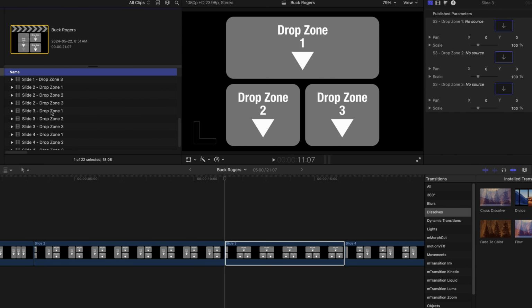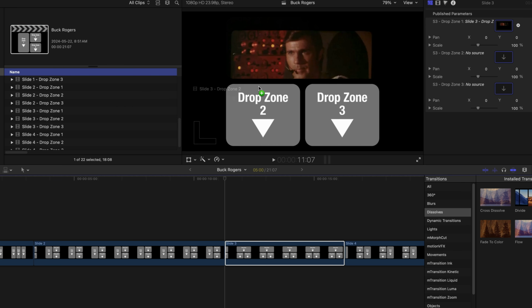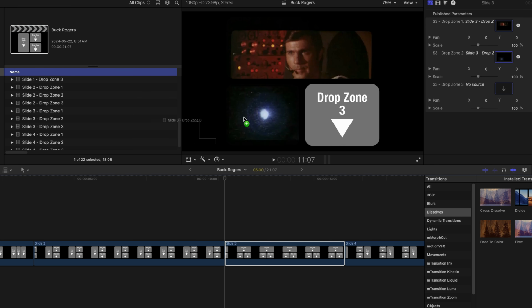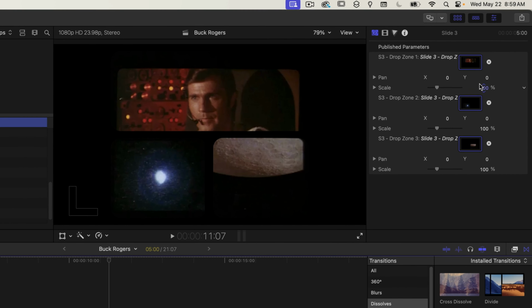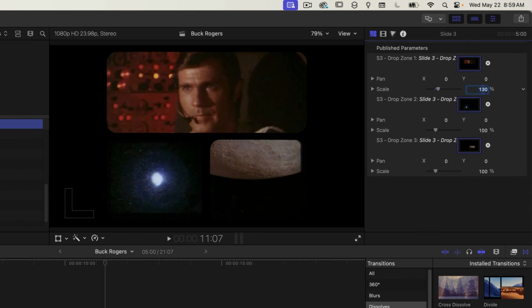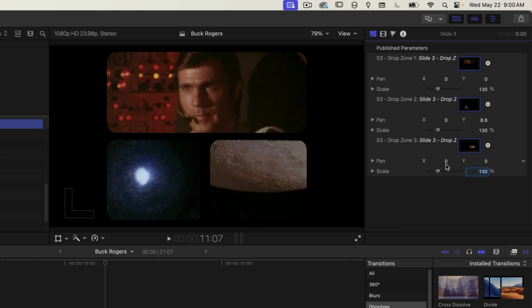Drag over slide 3-drop zone 1 into the drop zone 1 source, and repeat for drop zone 2 and drop zone 3. Adjust the scale for drop zone 1 to 130%, and do the same for drop zone 2. Set the scale to 130% and adjust the Y position to around 8.5. And the same again for drop zone 3, setting the scale at 130% and adjust X to around -2.0 and Y to about 4.0.